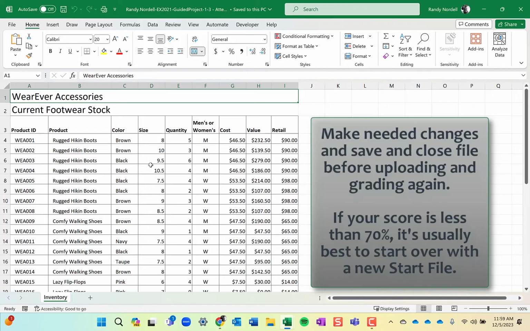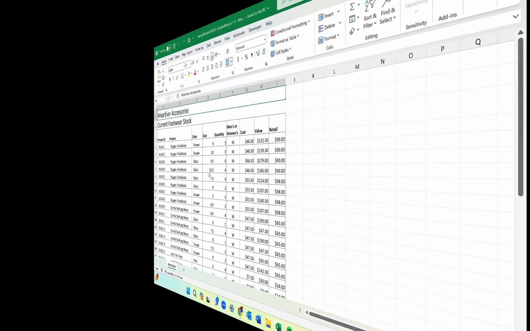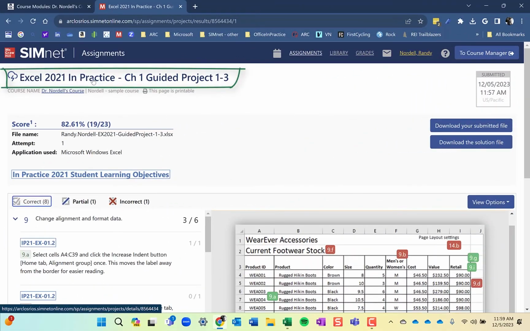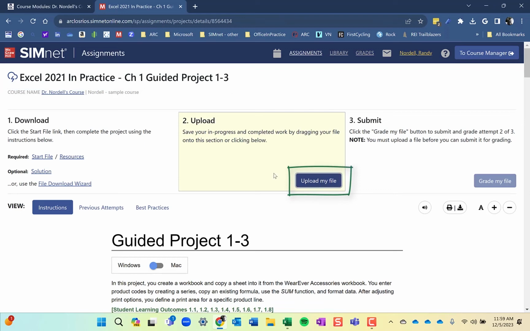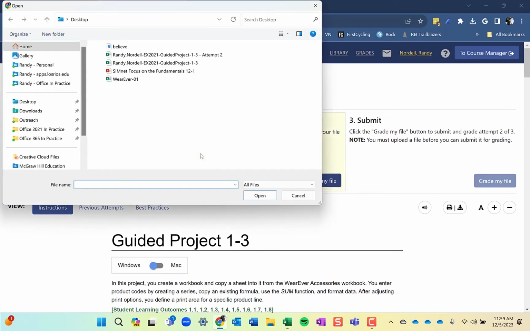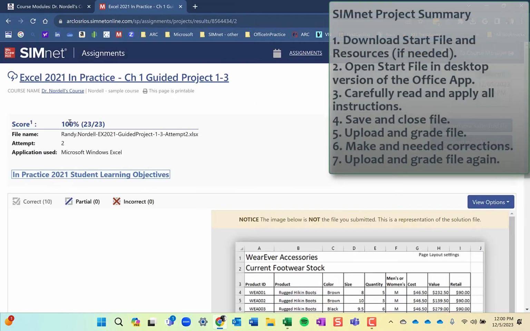So I made the changes in this file, and I'm going to save and close it and return to the SIMnet project area. If you click the project name here, it will take you back to the project area where you can upload your file again, the corrected file, and I'll submit it. And on this one, I got 100%. So that's what you want to strive for.